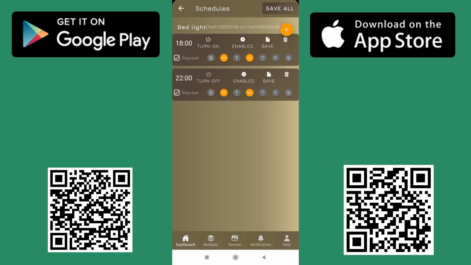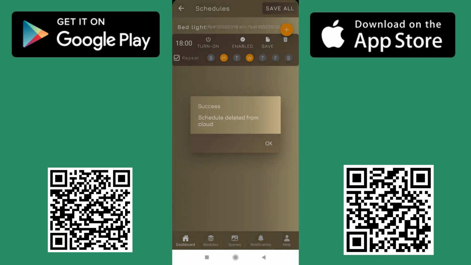So basically this will turn on the light at 6 p.m. on Monday and Wednesday, and switch off the light at 10 p.m. on Monday and Wednesday. So you can have as many schedules as you want for each switch. If you want to delete any schedule, you can press the delete button. The schedule will be deleted.